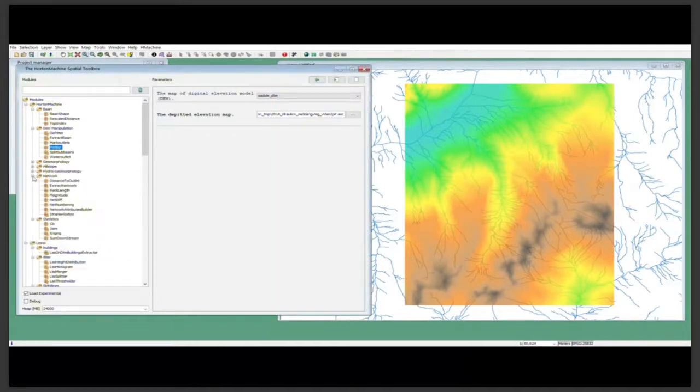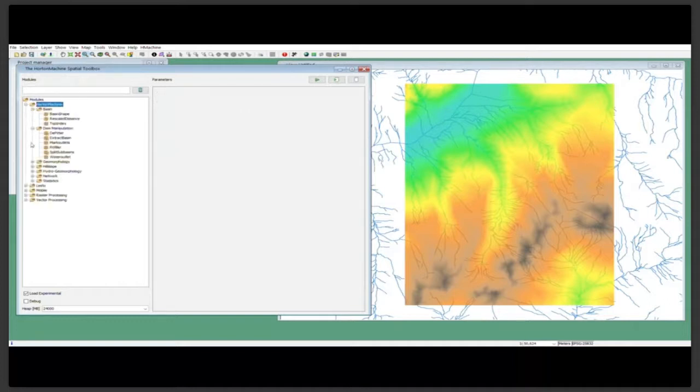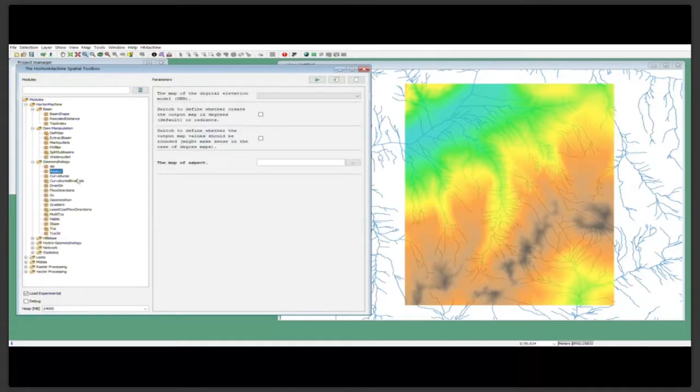For example, hydrogeomorphological analysis. One very useful and easy hydrogeomorphology analysis is the elaboration of the aspect map. The tools useful to do geomorphology analysis are in the geomorphology section. So open it here, and you can see that there is the aspect, curvatures, and then also other tools that we will see in a while.